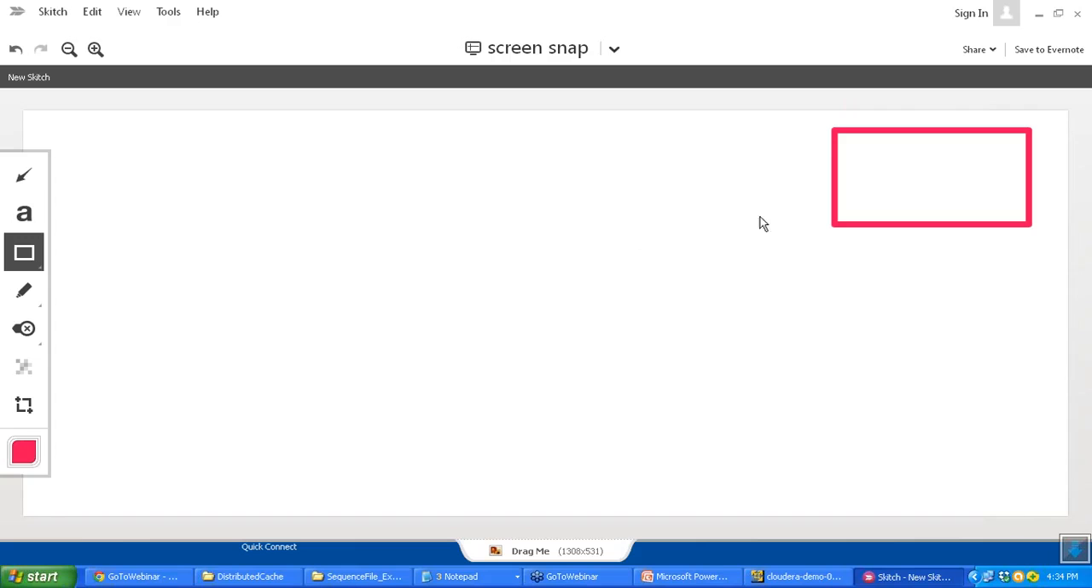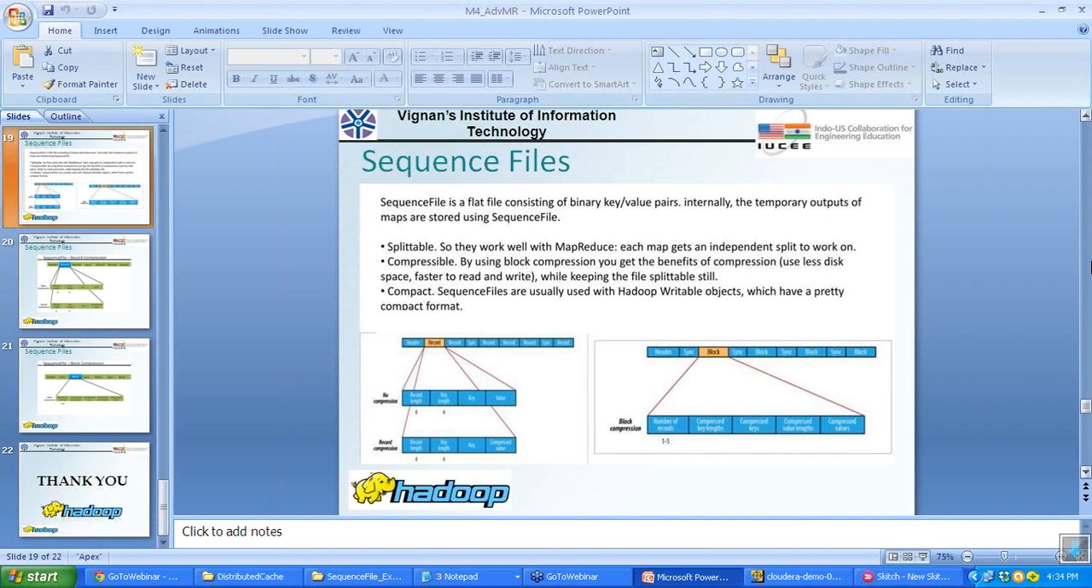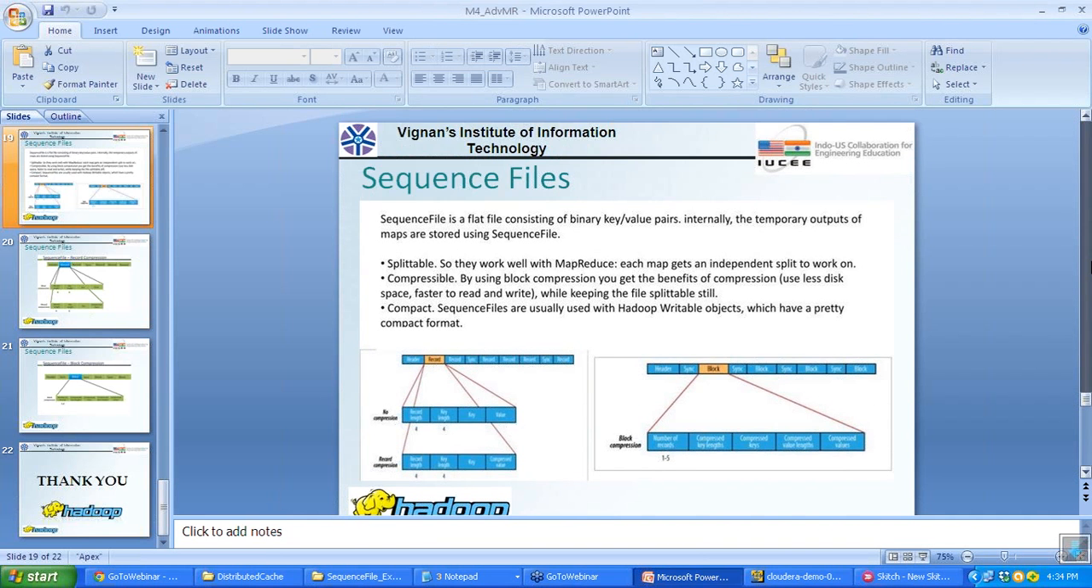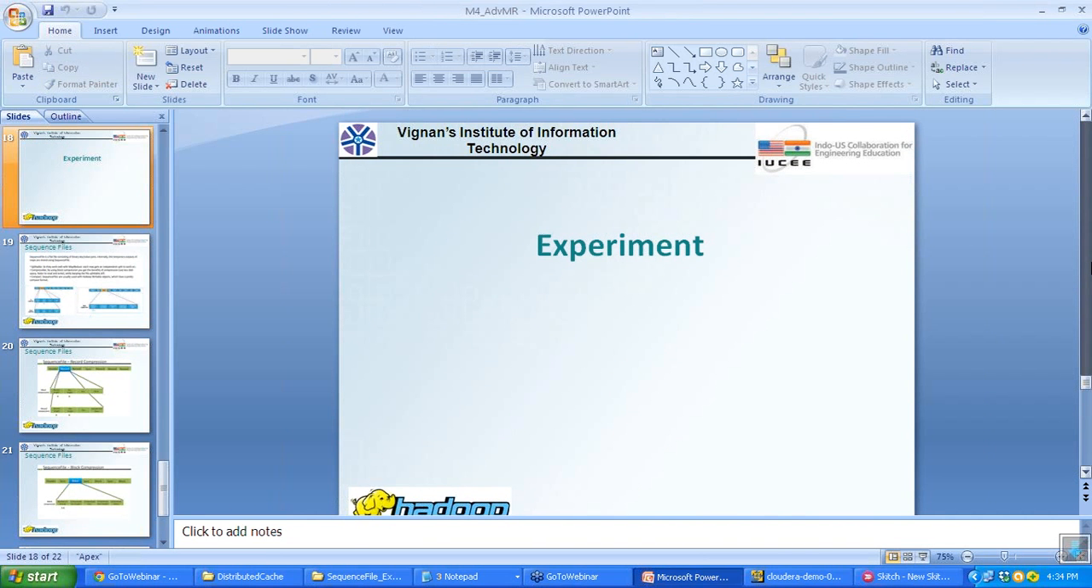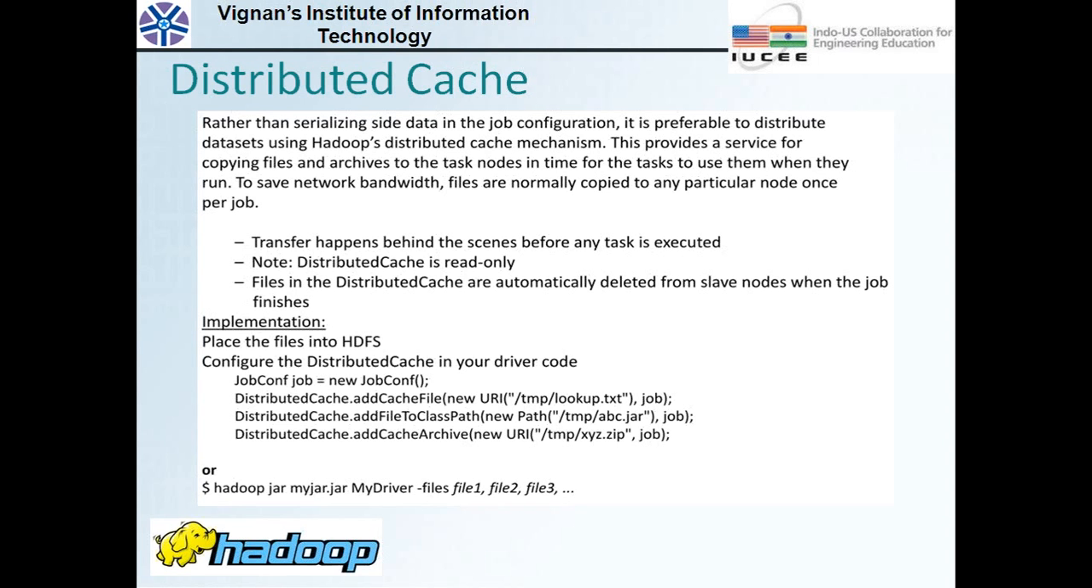So in that case, what is going to happen? Half of the data, or the important data, is in the HDFS, and some data is present in the cache memory. For that purpose, I'm going to make use of the distributed cache, right? So what is the distributed cache?